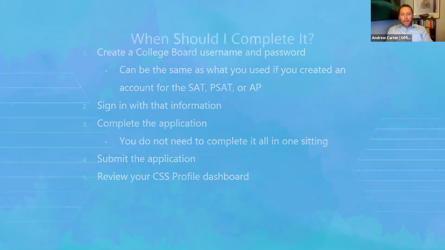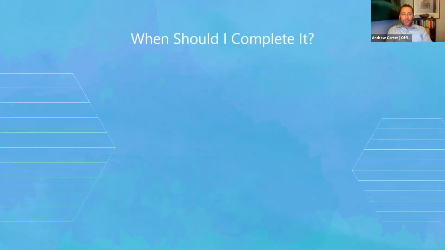Nicole, let me ask a kind of silly question. How long would you expect it would take a parent to fill out the CSS profile? Are we talking, can they pop on their computer and whip this out in 30 minutes? Is it going to take a little bit longer than that, understanding that they may or may not have all the information readily available in front of them?